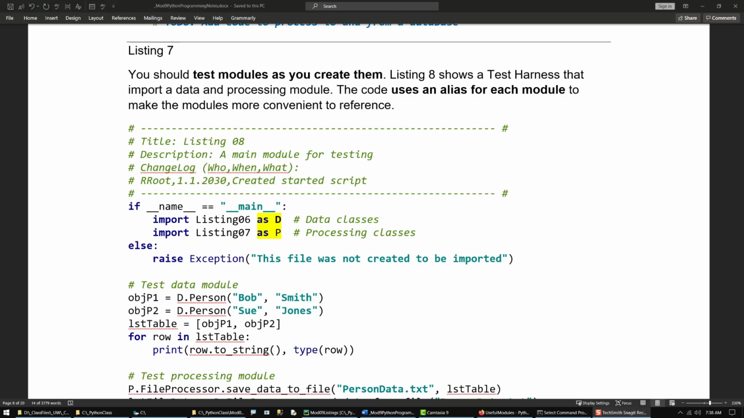One important aspect of working with modules is you really need to make sure you test them. Whenever you're working with modules, since you don't interact with them directly, it's really important to create these little test harnesses and test as you go.